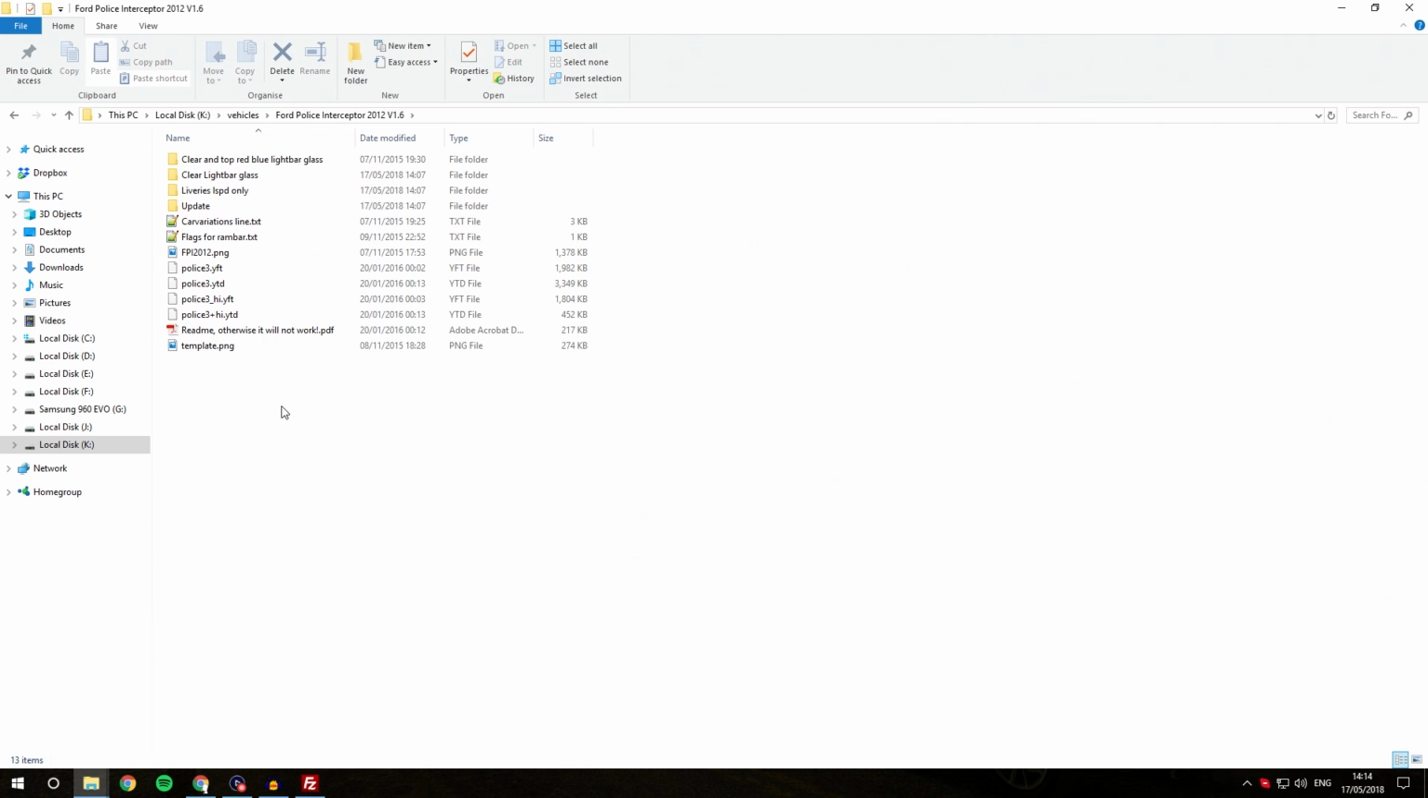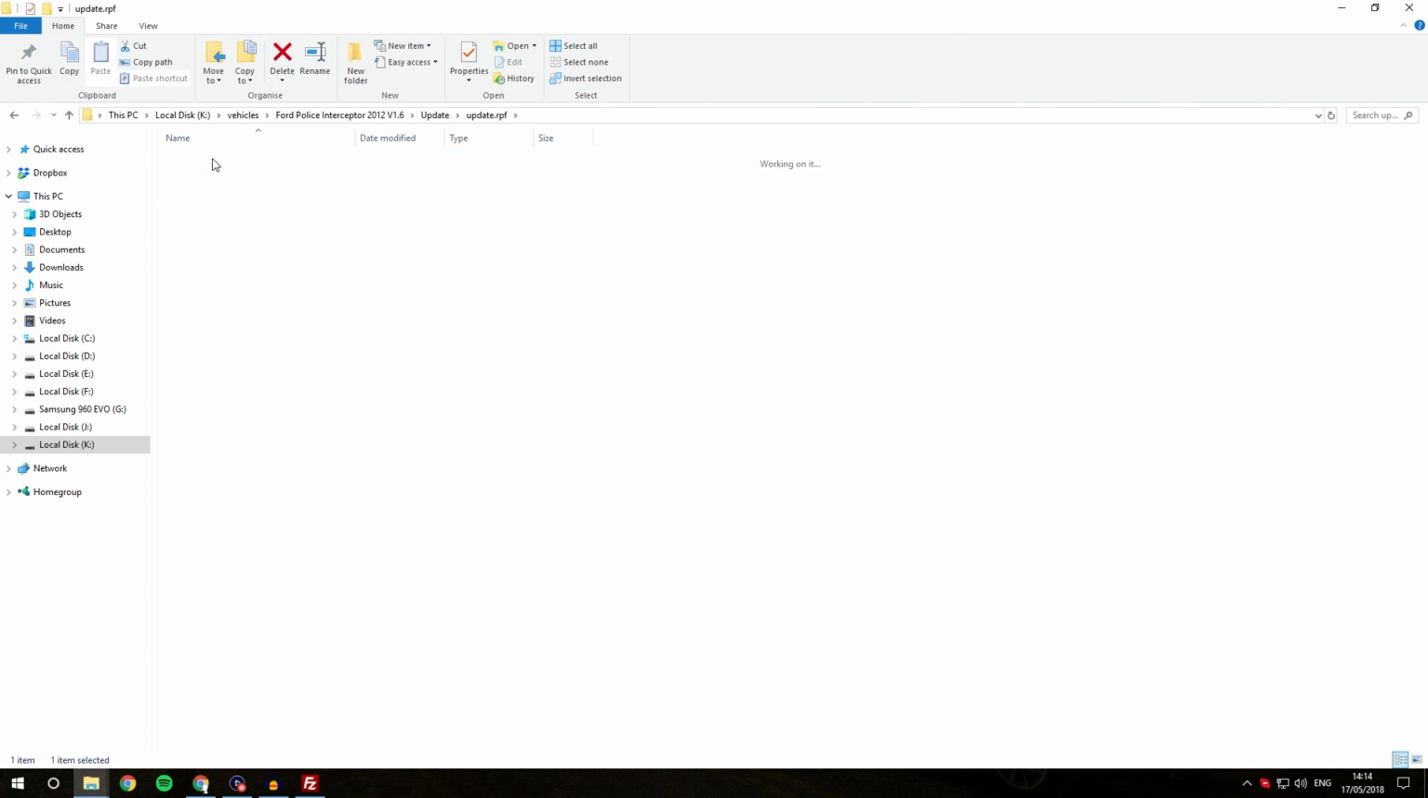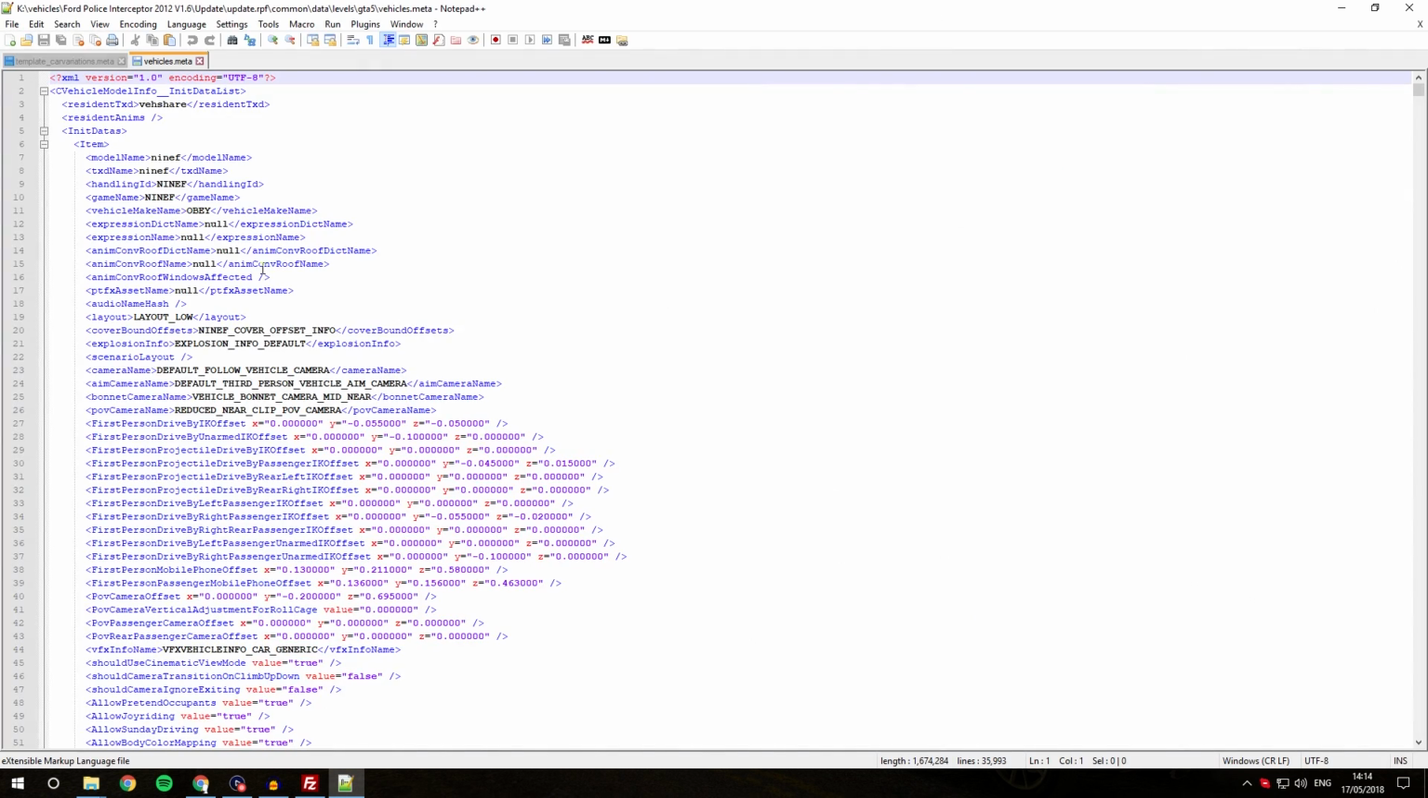Now, going back to our vehicle downloads, we're going to have a look if we can find the vehicles.meta file. I do believe it might be included over here, so you're going to have to sometimes do a bit of a nose around. And we do indeed have the vehicles.meta file over here.